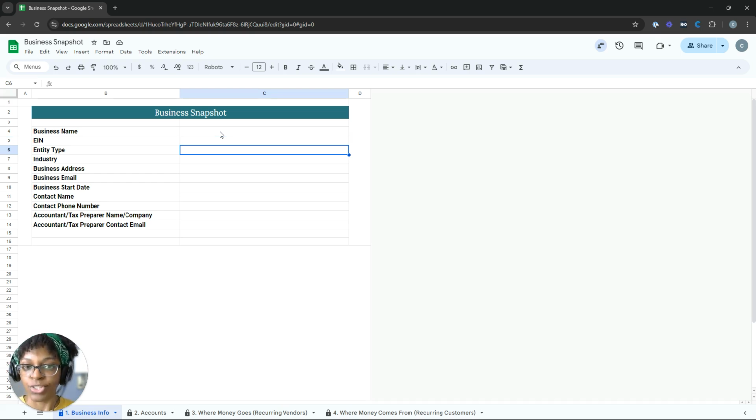Entity type: generally you would be a sole proprietor unless you have set up an LLC, which is still treated as an individual by the IRS for tax purposes. But if you elected to be treated as a corporation, an S corporation, then that information would be put here as well. Or if you started a C corporation, that information would go here too. But generally, most of us stay as sole proprietors, or maybe an LLC.